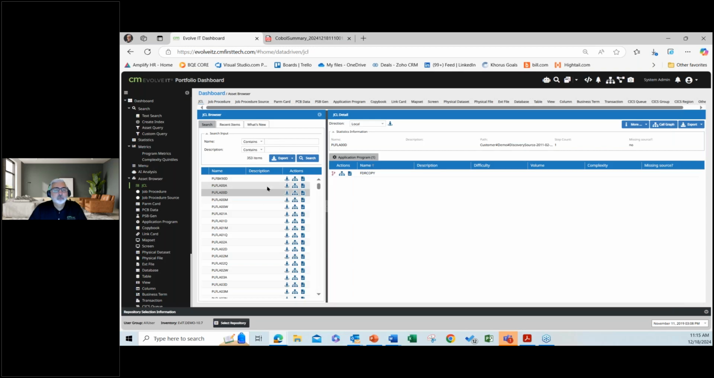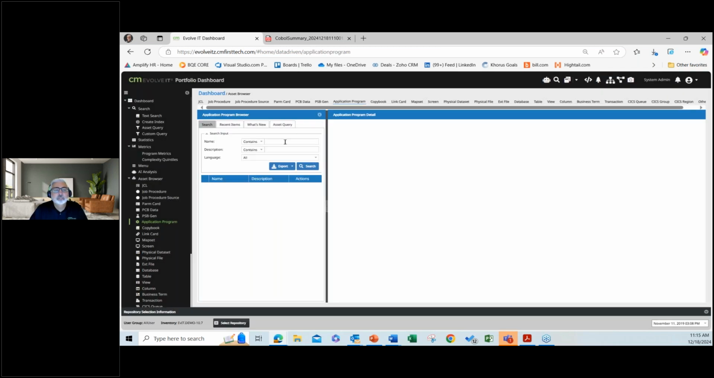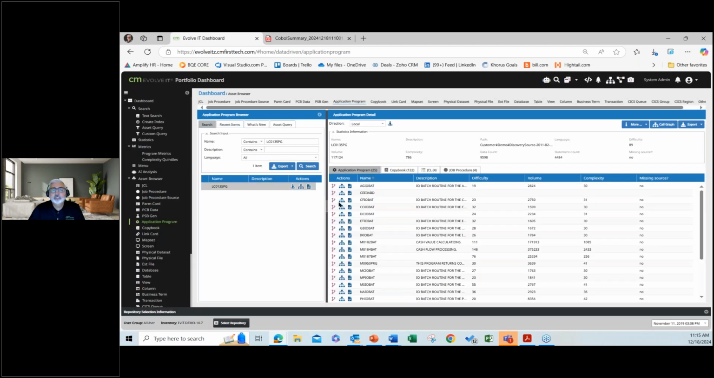Okay, so let's go back to application programs. And I'm just going to show you that you can use a partial name. So I just typed 135, and I got a couple programs that have 135 in the program name. So I'm just going to select one of those and search for it. Of course, since I selected the individual program name, I'm just going to see the one. And then I have options, just as I mentioned before, to show the relationships. This one has quite a few.